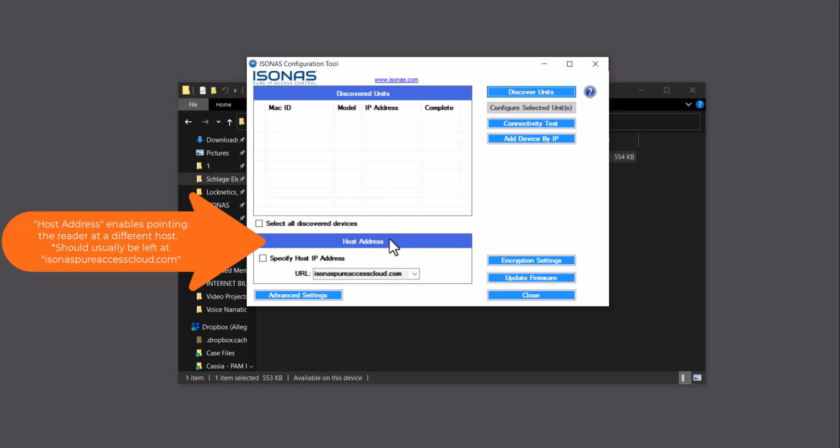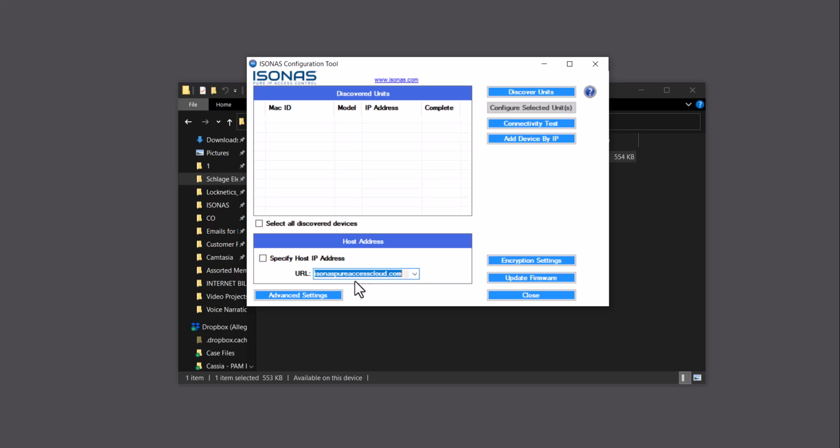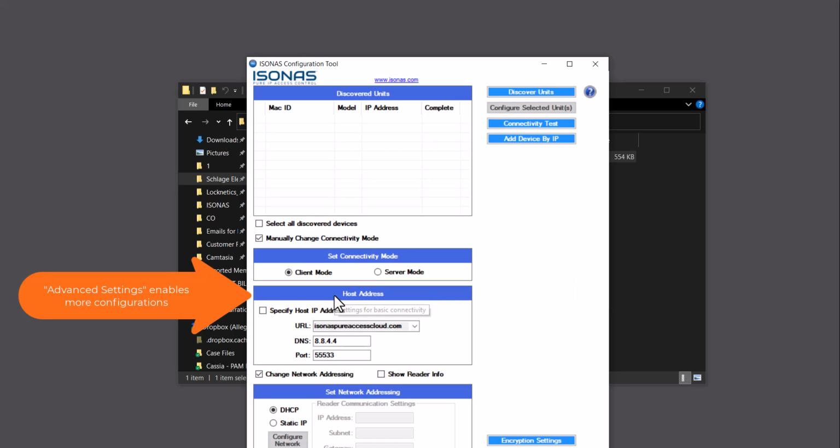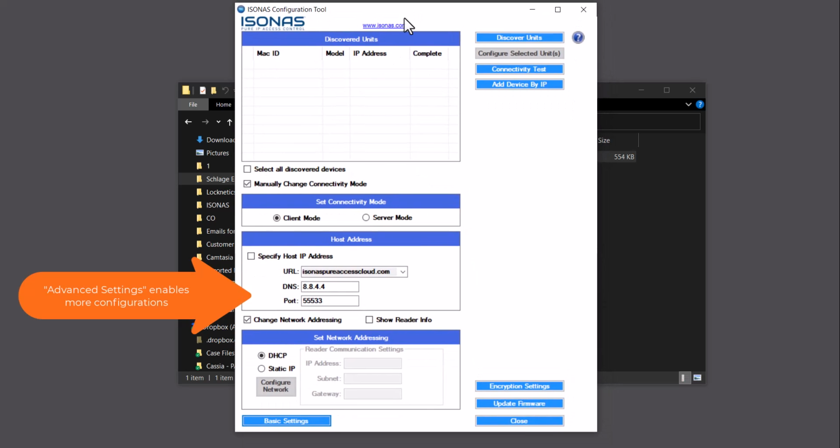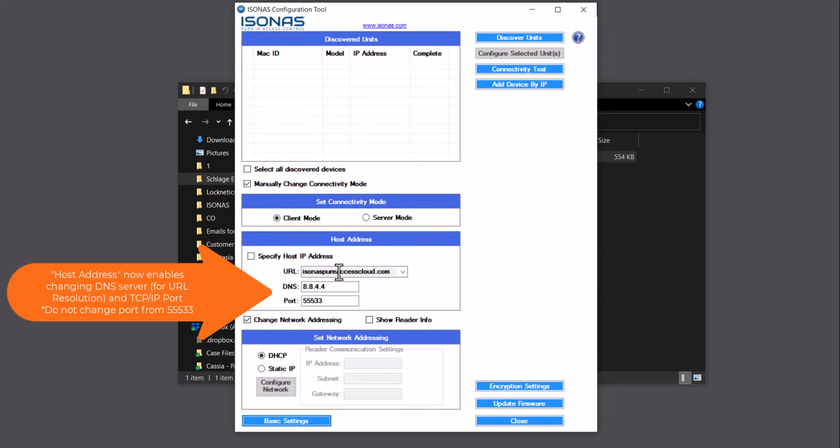The configuration settings are down here below. The first one is going to be host address, which when you're in basic settings, it will only show specify host IP or URL. Currently, the only one that should be being used is IsonasPureAccessCloud.com, as IsonasPureAccess.com and IsonasPureAccessDemo.com have been deprecated. If you click on Advanced Settings, that will show further settings within the host address settings, so you can actually change the DNS server that the devices will use to try to reach out to IsonasPureAccessCloud.com.